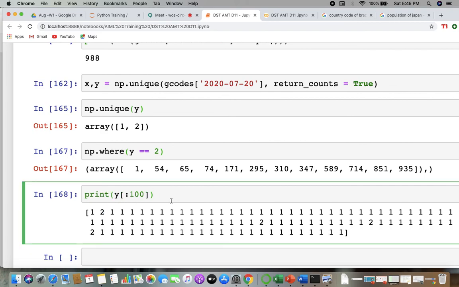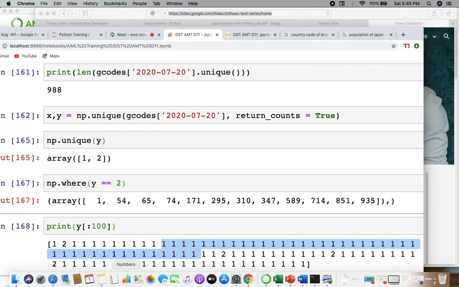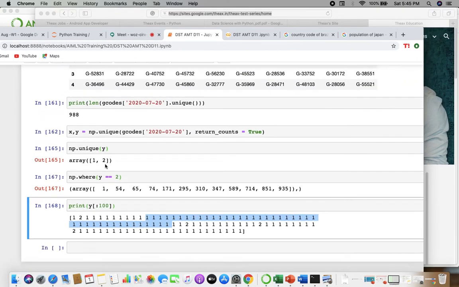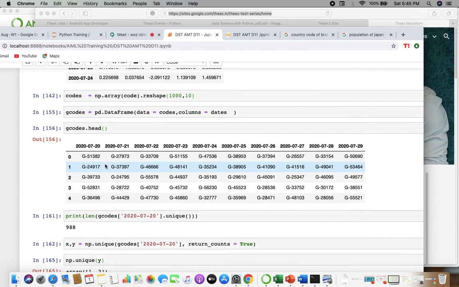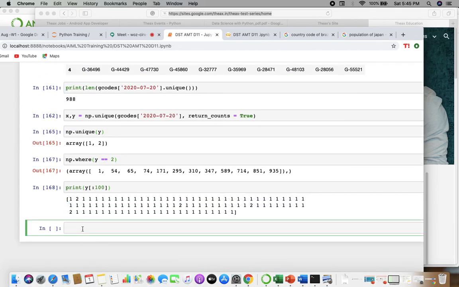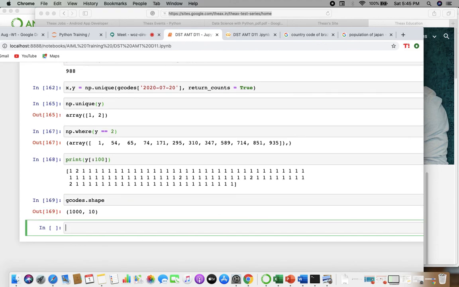Understood? Yes, sir. Okay. So 2 stands for the code having been printed 2 times, 1 stands for 1 time. Like that you can build your own data. This is a small data I have generated. If you look at the data, that is your df, not df, I think it's g codes. So g codes dot shape will give you 1000 rows and 10 columns.